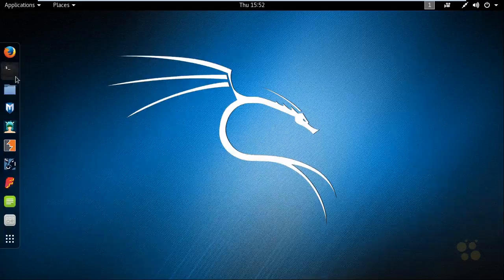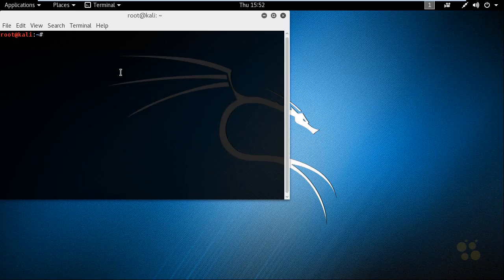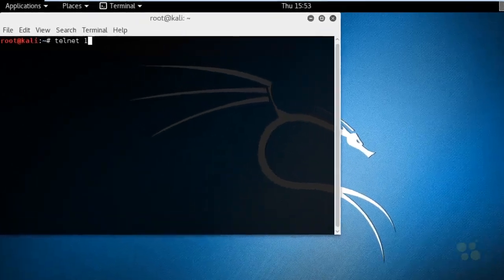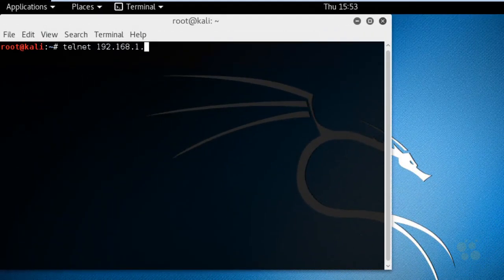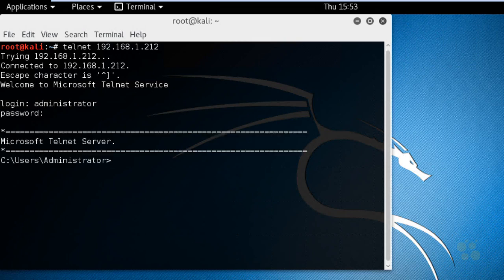We'll hop over to our Kali Linux box. So logged on as root, we'll open up a shell. Let's go ahead and type in Telnet. And we want to go to 192.168.1.212, which is the IP address of our server, and press Enter. And let's log on as administrator with our administrator password. And sure enough, we're telnetted in.